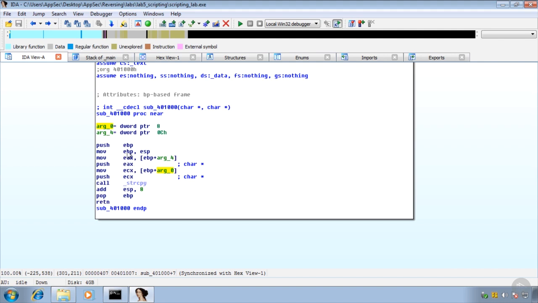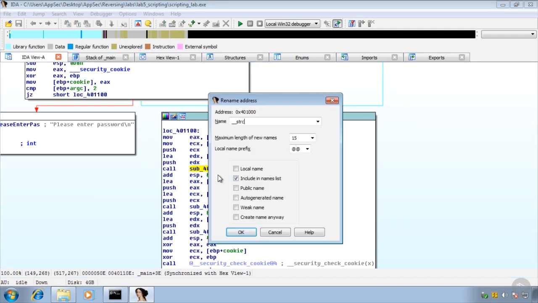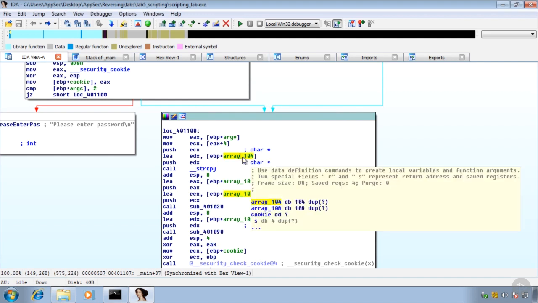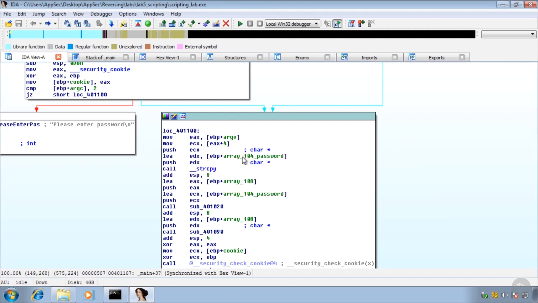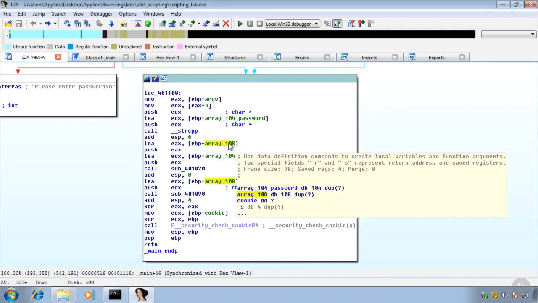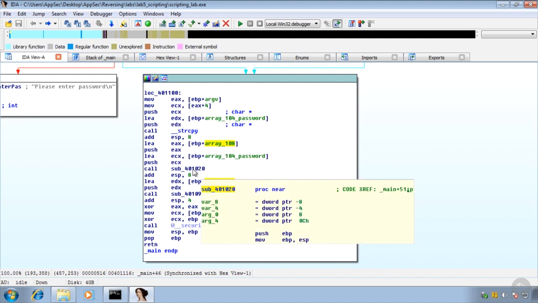And since arguments were pushed in reverse order, we know we had password and then array, and we see that as well here. So we can go back out and just label this strcpy if we want to. And we know that this also, we could say, holds the password. We could provide more data to that so that when we see it used down here, we see this is array 108 passed into here. What does this do?